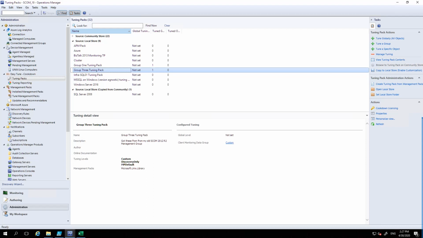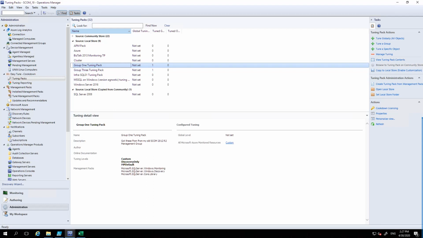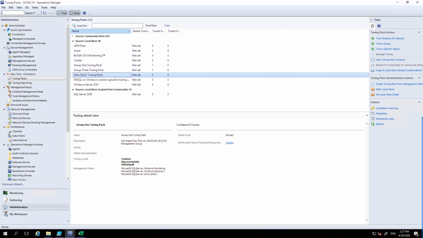Okay, cool. It's starting to come in. Here we go. Here's the tuning from our Group 3 tuning pack applied to our Client Monitoring Data Group, and a Group 1 tuning pack applied to our All Microsoft Azure Monitor Resources group. This one's still to come in. I'm guessing it's still churning in the background, but you get the idea.